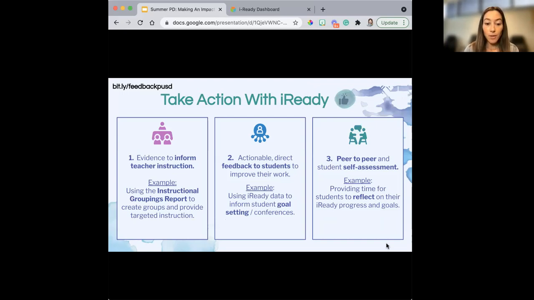An example of feedback to students would be using that iReady data to inform student goal setting and conferences. So when I taught using iReady, I would print out the students' diagnostic results. And when I would meet with them one-on-one to goal set, we would go through the things that are their strengths and areas of need, and it really allowed me to target and help them set goals best for them.